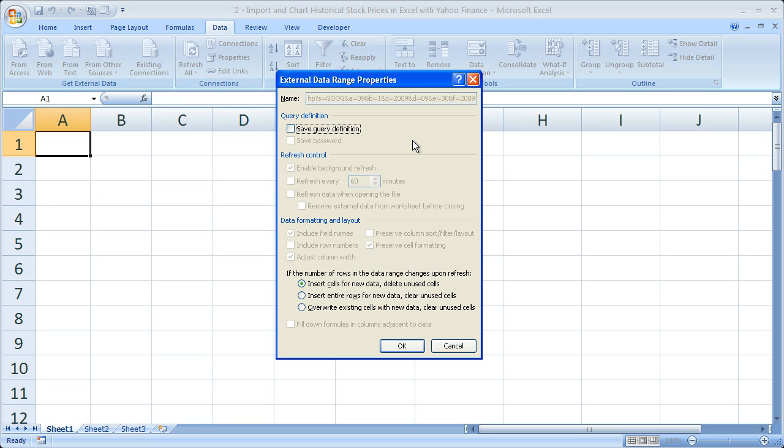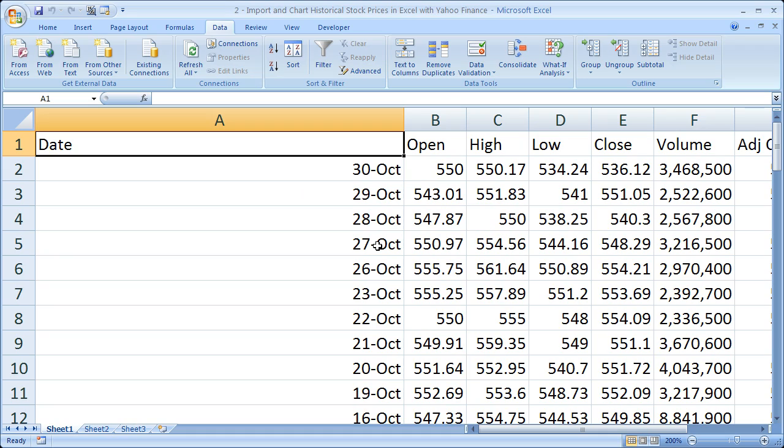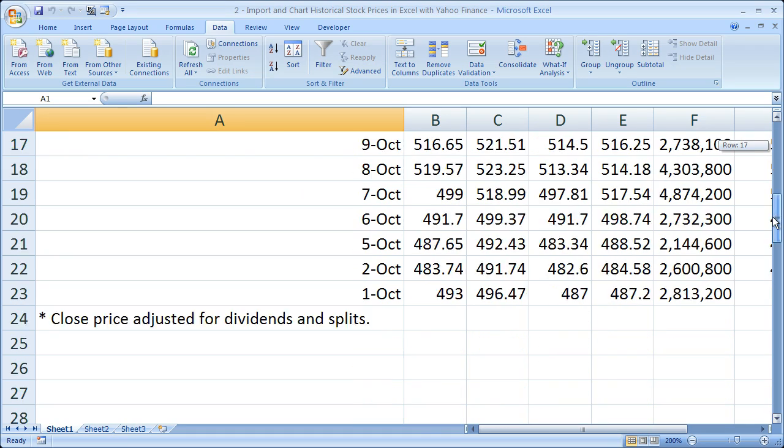There will be no query saved, it will never update, and we want it like that because we're getting historical stock prices. They're not going to change. Part of history. So click OK, click OK, and it should come in. There we go. So we get a bunch of data.